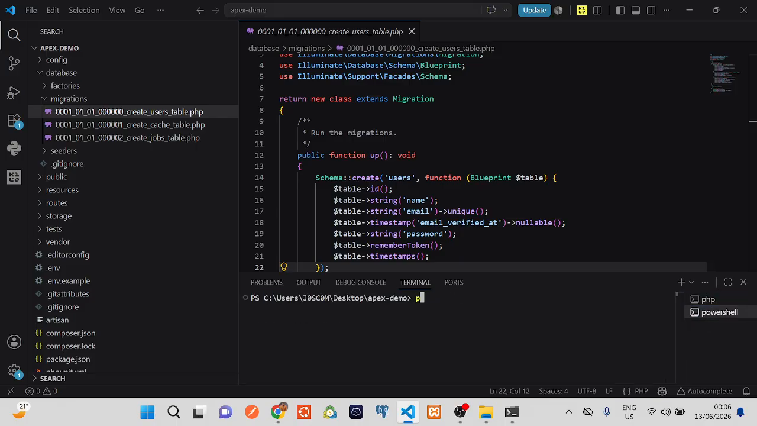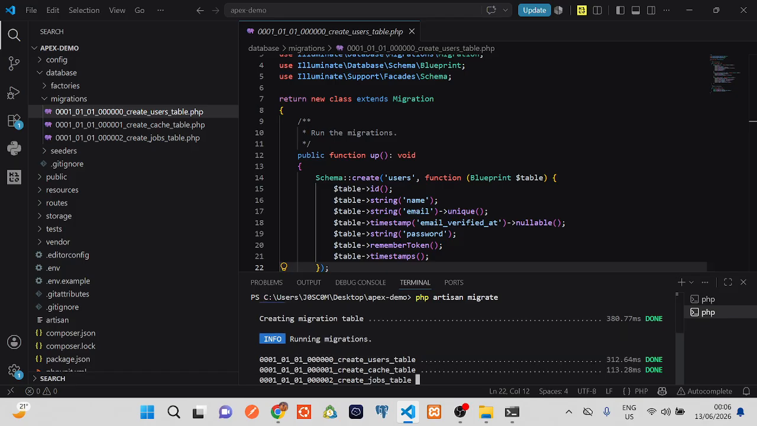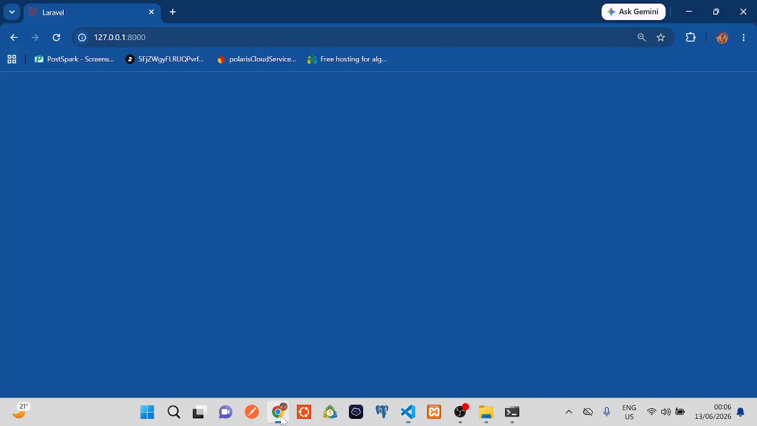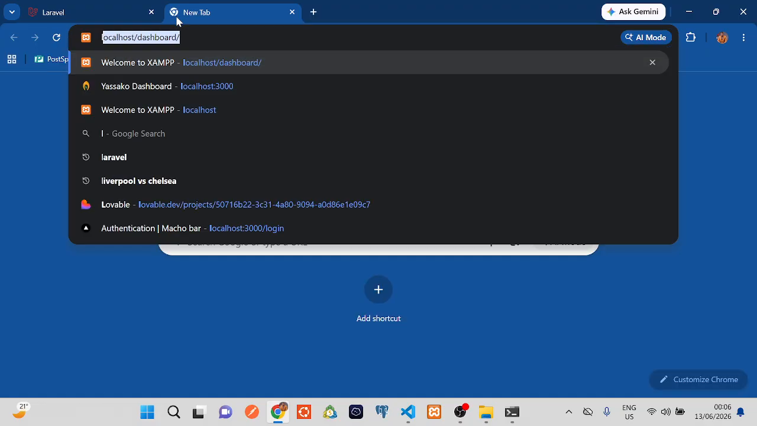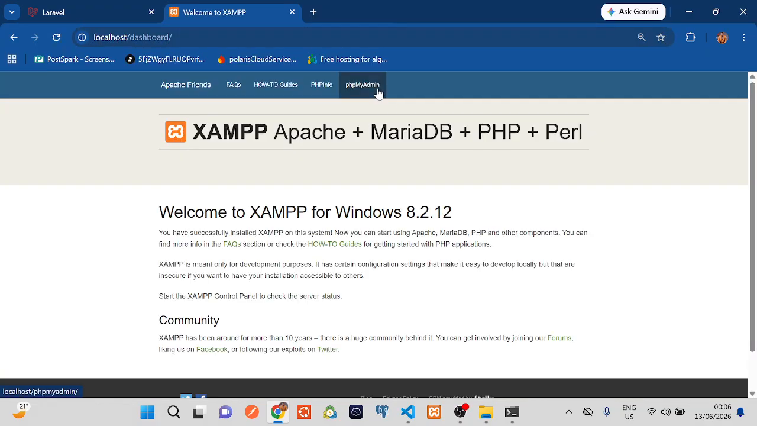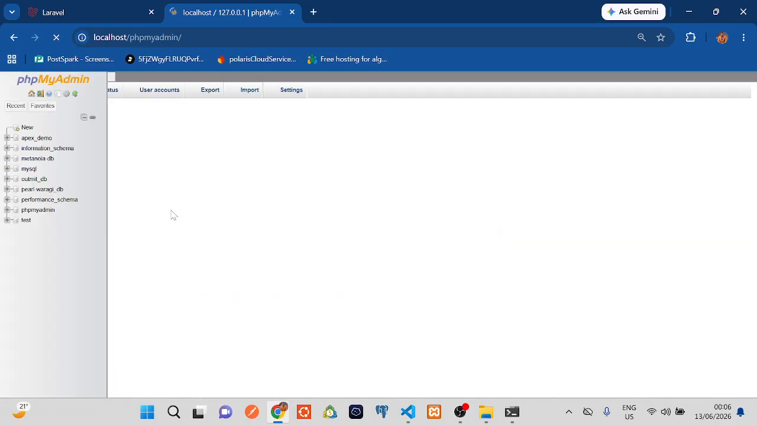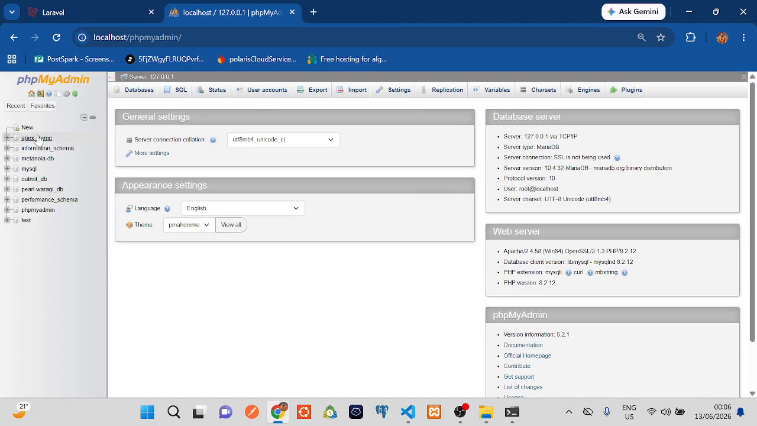For example, the command is very simple: php artisan. You're going to see that almost everything that I do, I'll keep on putting php artisan. So I'll just say migrate. I can just say php artisan migrate, then I run. Now when I run this, it asks: database does not exist, do you want to create it? Yes, create it. Then if I come here and check on phpMyAdmin, I'll be able to see that there is a database known as Apex Demo.